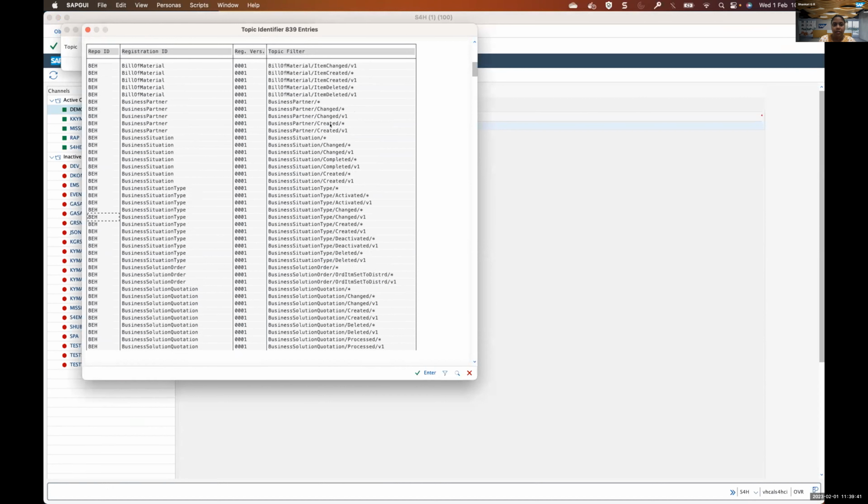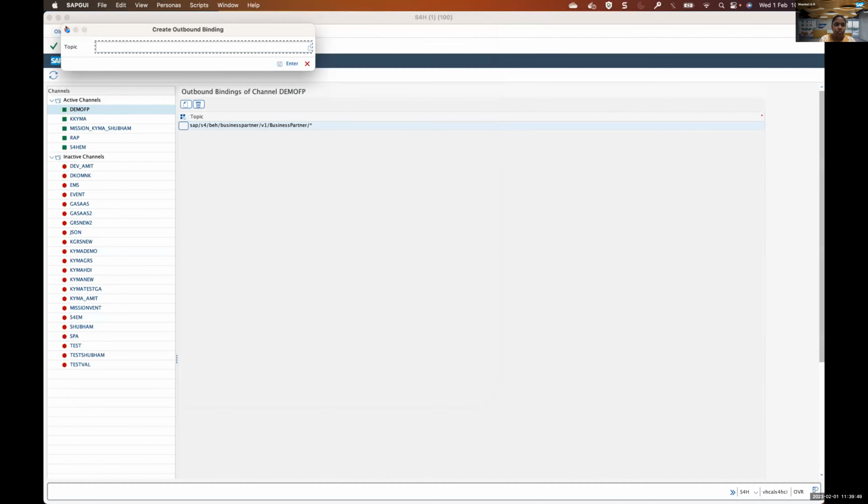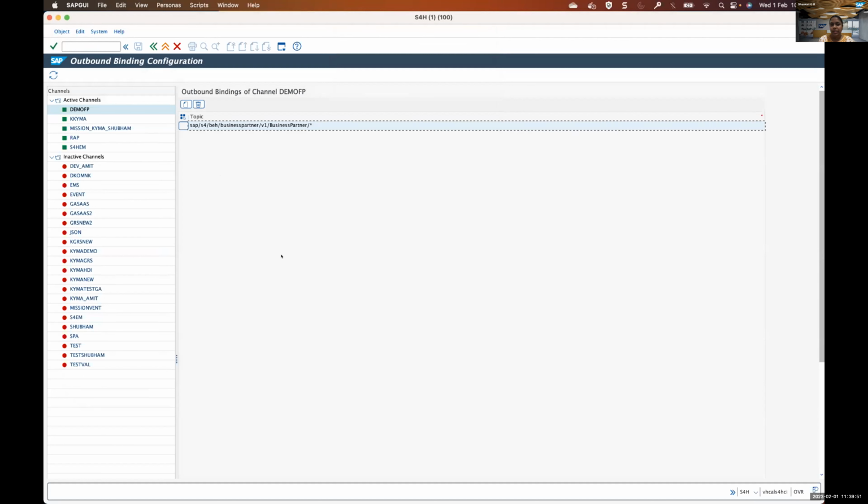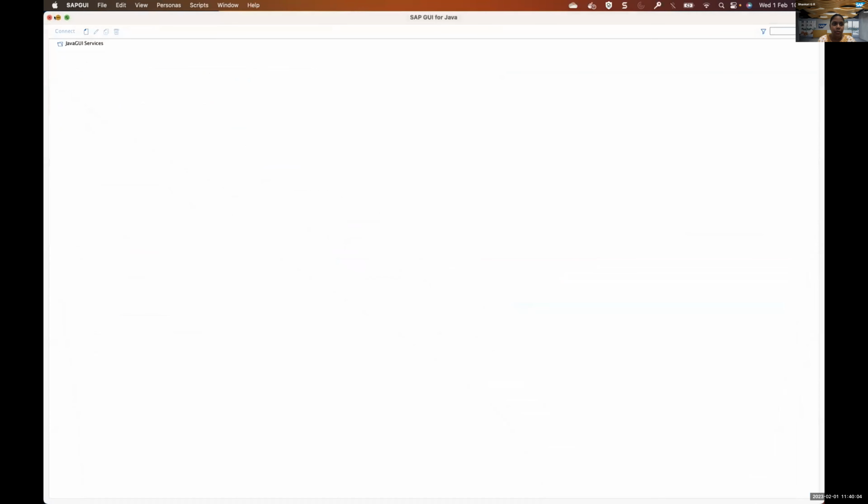So we have these outbound bindings like business partner created and business partner changed. These two can be added. So once this setup is done, whenever a new BP is created, an event would be triggered and the data would be received in event mesh. So this is one step.